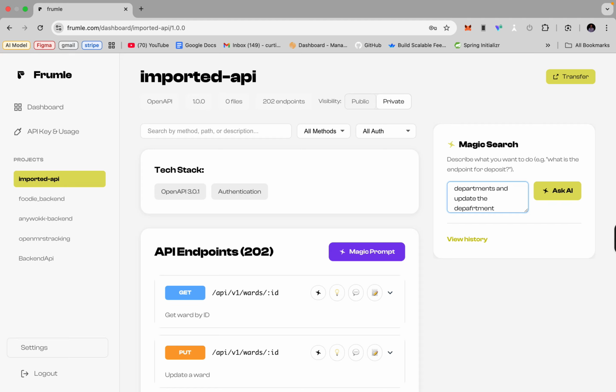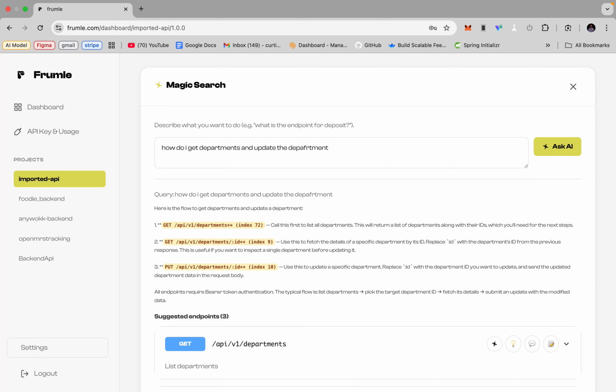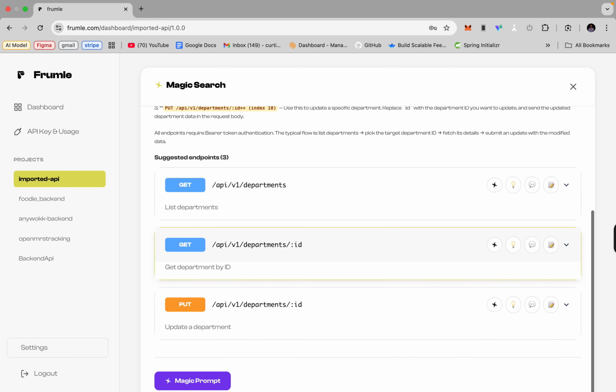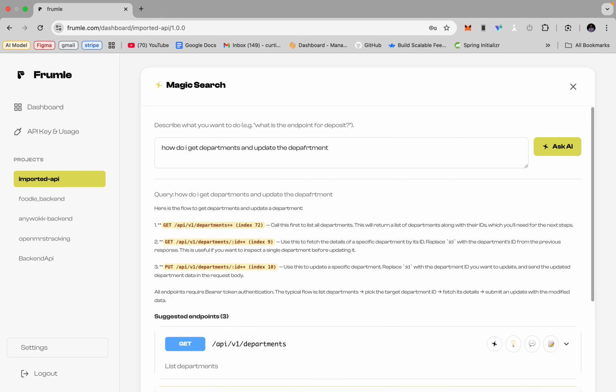So I'm going to leave these spelling mistakes here to also show that it also understands even if you misspell things or don't even add the proper punctuation marks. So press Ask AI. And then it gives all the information about the department. It shows you that you can get departments like this or get a particular department by ID and then use these endpoints to update. This is a very, very powerful AI tool we have here. We call it Magic Search.